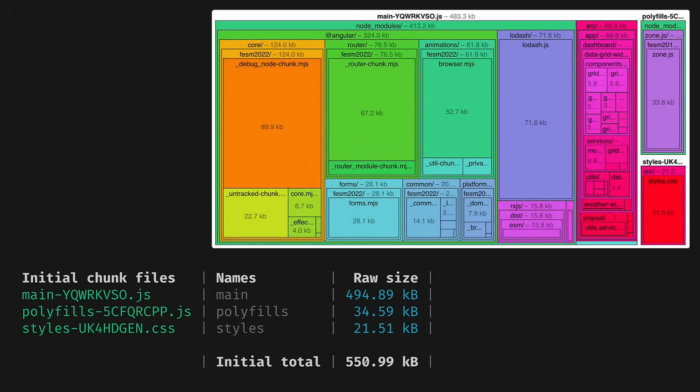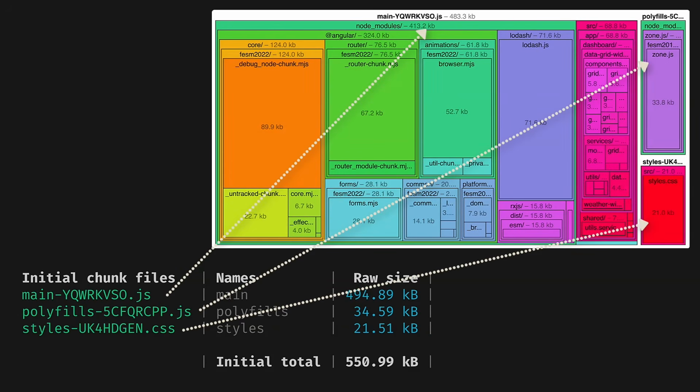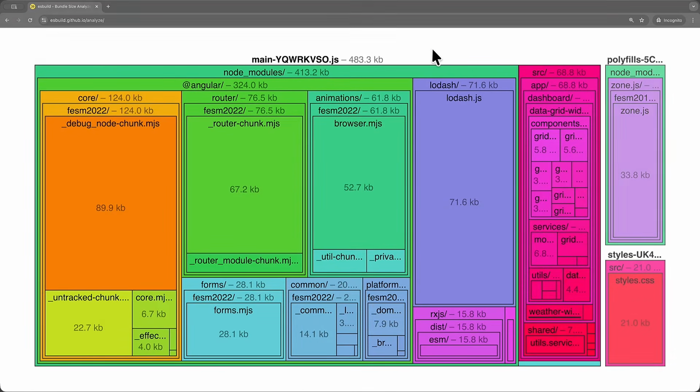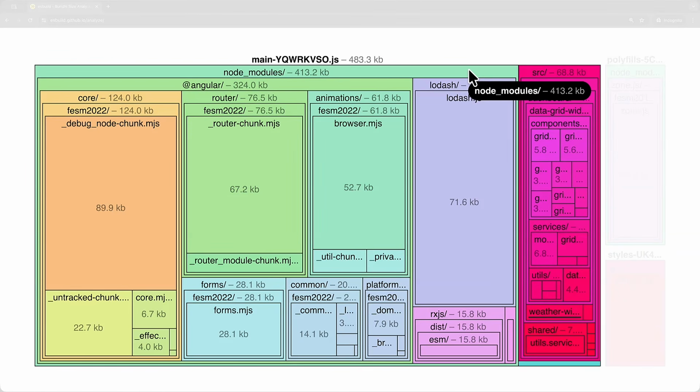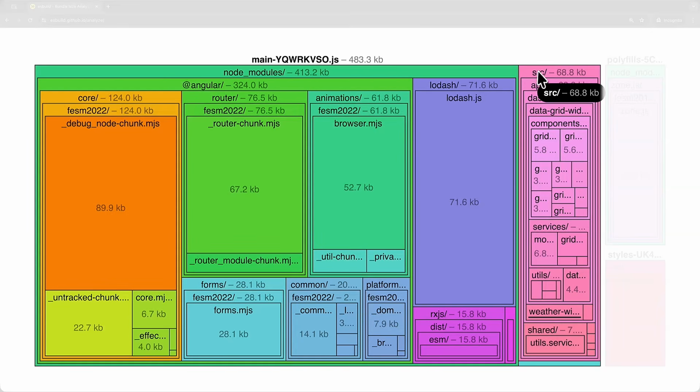Here, every high-level rectangle represents a particular chunk of my application, which is also divided into smaller rectangles that represents code from specific libraries and modules. For example, my main bundle consists of a node module that contains the code of all libraries I use in this project. And next to it, there is another rectangle that represents the application source code, like components, services, directives, and other building blocks that I create for my application.